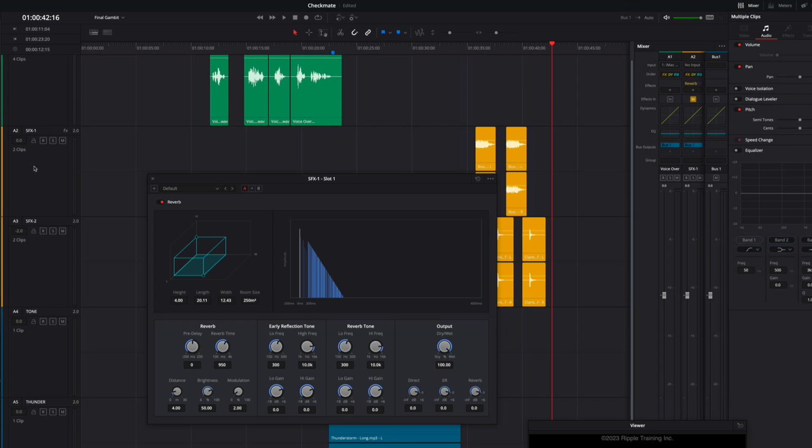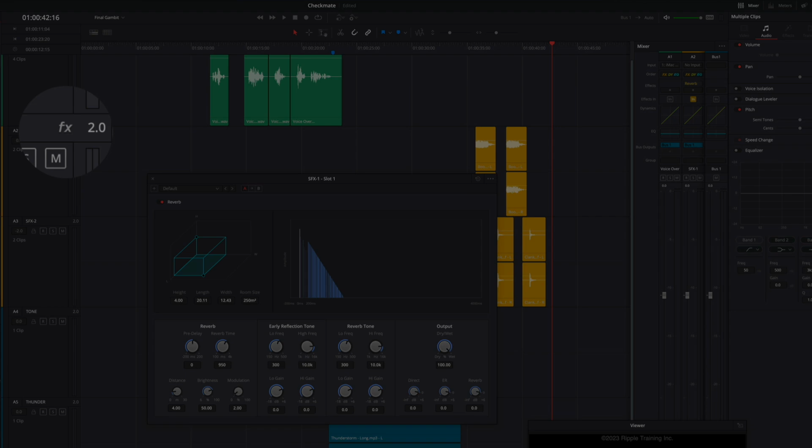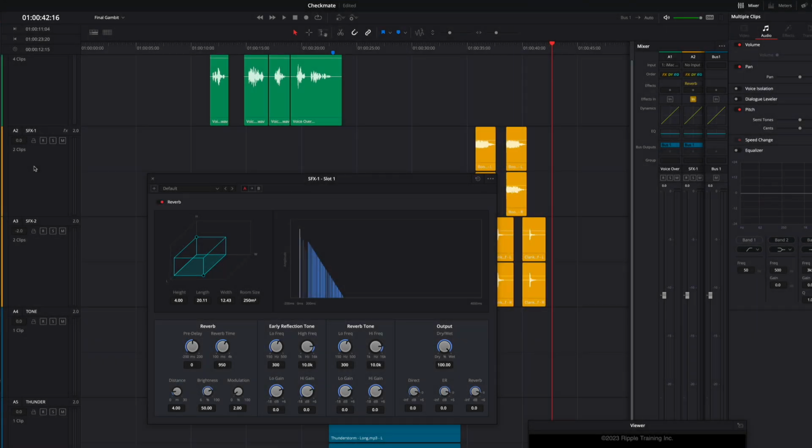Clips can have an unlimited amount of effects applied, but tracks are limited to 6. When an effect is applied to a track, a small effects badge appears in the track header. Each effect that you apply will have a unique interface. Some will be quite simple and some will be quite complex. But don't be intimidated by the number of knobs and dials. Even with seemingly complex effects like this reverb, there are just a few key controls that will give you 90% of what you need from the effect.